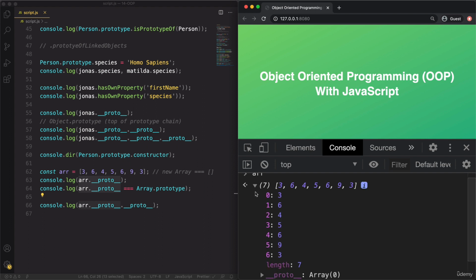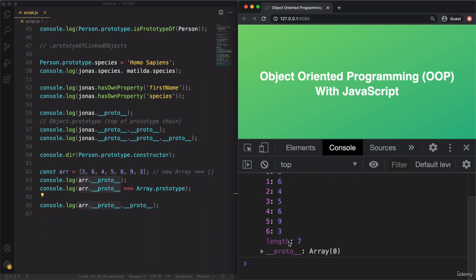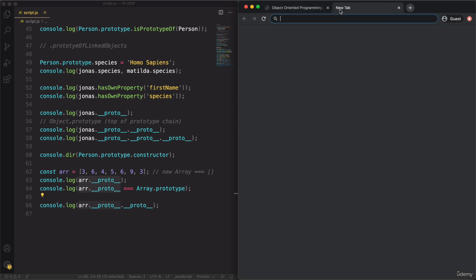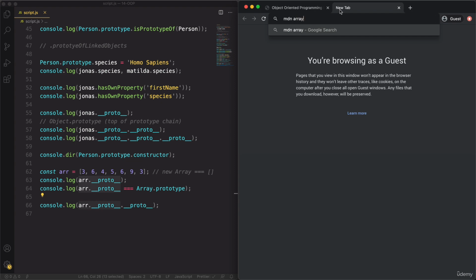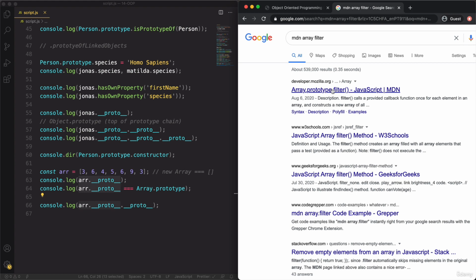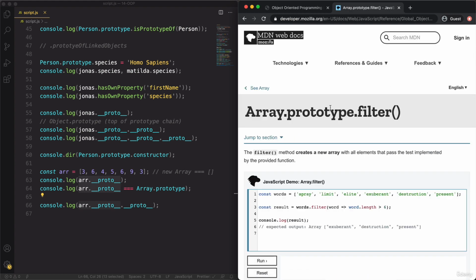Now we would be able to see the exact same thing also directly in the console. So if I check out the array here and open it, then here in the bottom, you will see that we have the prototype property right here. So if we click that, then here one more time, we get all these array methods that we already know. Okay. And if we check the documentation on MDN, for example, for filter, then you see that actually the name of the method is Array.prototype.filter. And that is because this filter method does, of course, live in the prototype property of the Array constructor.